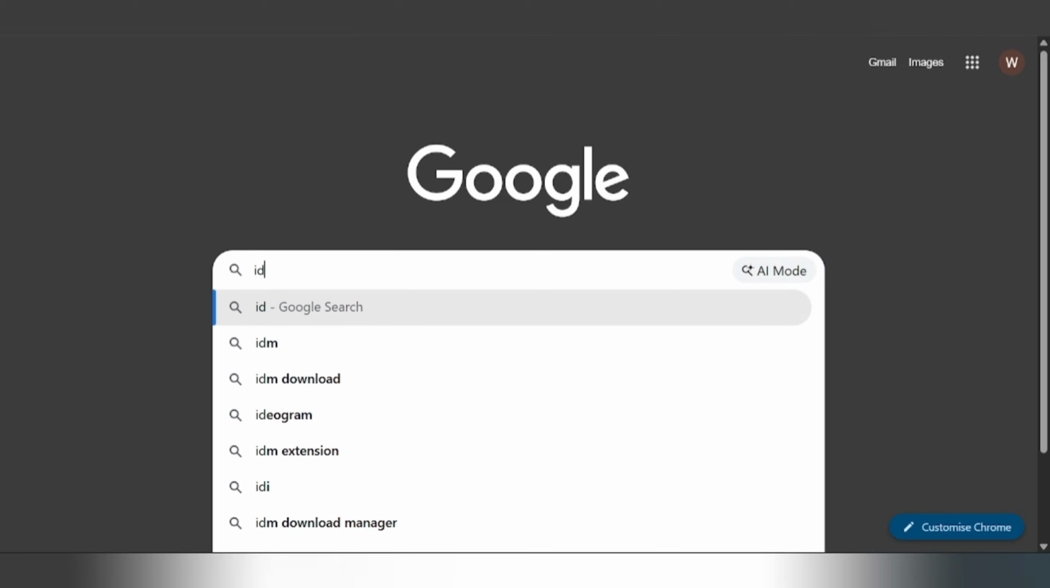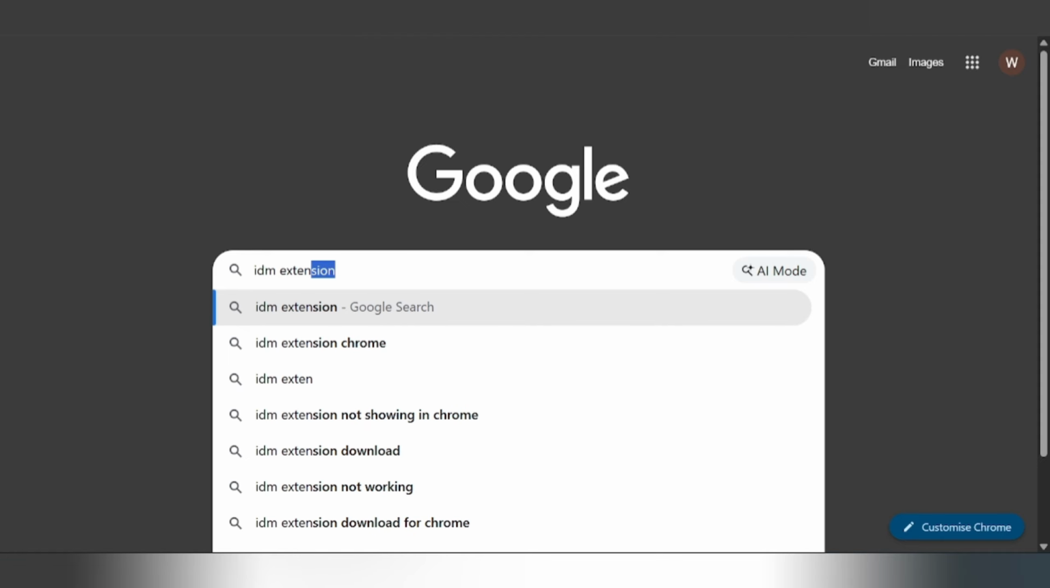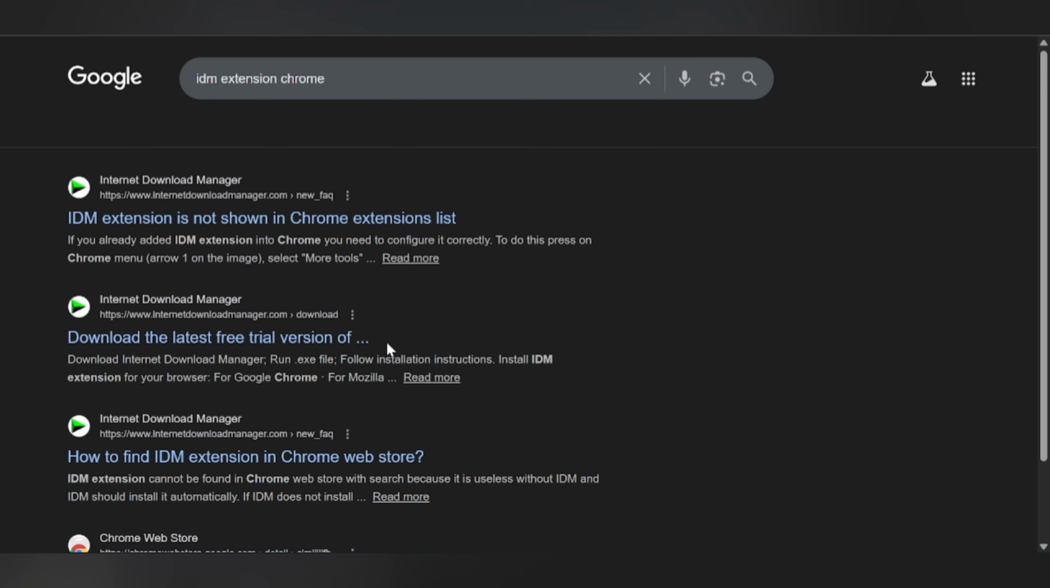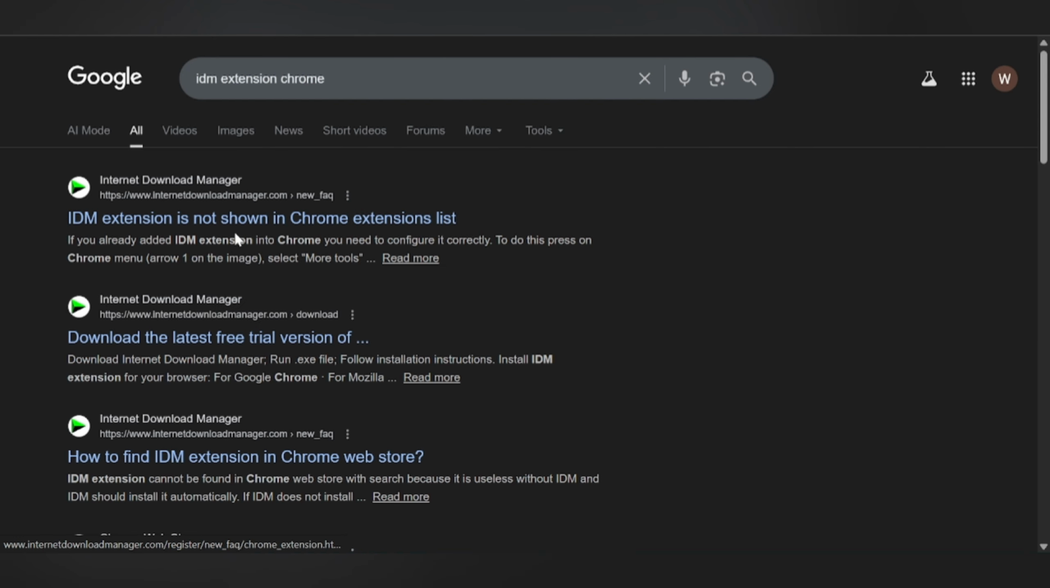Open your web browser. This process works similarly in Chrome, Edge, and other Chromium-based browsers. In the address bar, search for IDM extension along with your browser name. Look for the official Internet Download Manager website or the extensions page on your browser's official web store, for example, Chrome Web Store for Chrome.